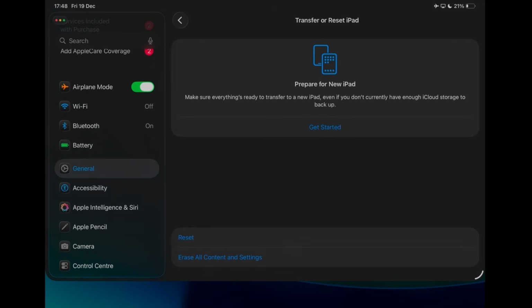Then if you want to factory reset it, what you got to do is press erase all content and settings. Once you go ahead and click on that, it's going to be loading basically and getting everything set up. And then once it loads, it's going to basically show all the different things that are going to be reset from whenever you factory reset it. So everything you're going to lose, all the data, anything like that.